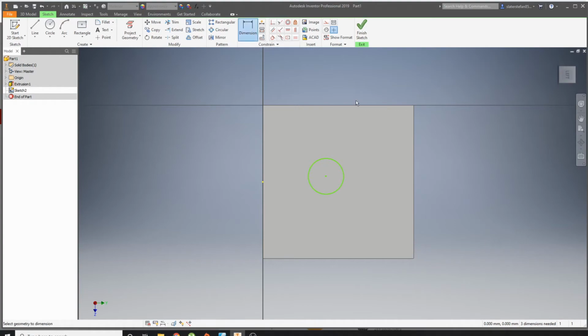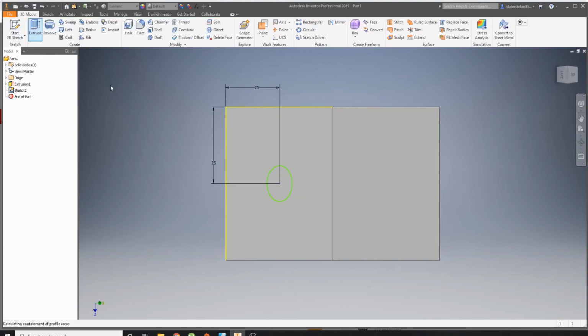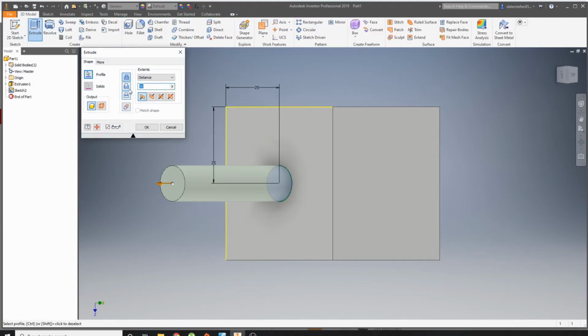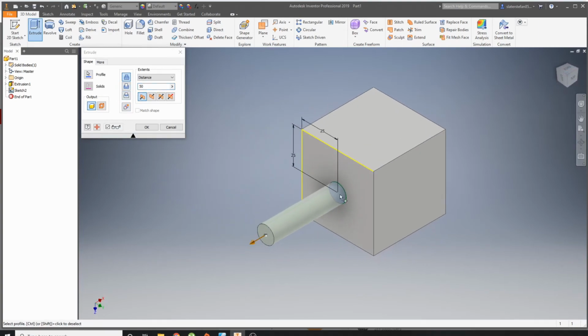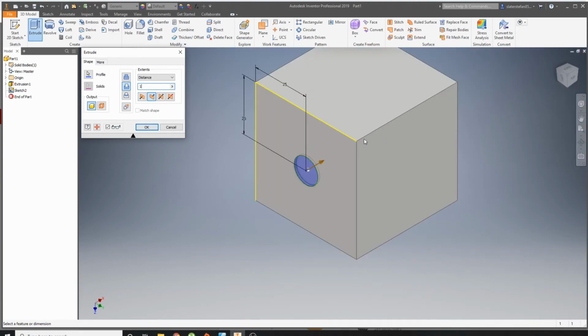I'm going to click my dimension tool, I'm going to click my line, I'm going to click my center, and I'm going to bring it off to the side and make this 25. Click, click, click, 25. Finish sketch, and I'm just going to extrude this, and this time my extrude is going to go in the way. So I don't want it coming out like this, I want it cut, and I don't want it going all the way through, so I'm just going to type in 1 just so it cuts in just a little bit, and hit OK.